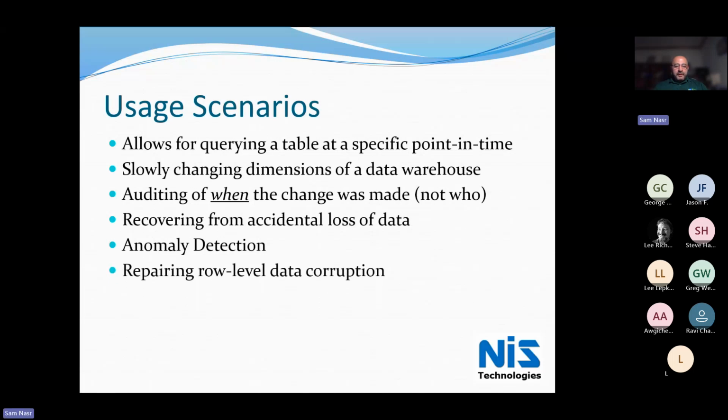It's also used to repair data corruption, meaning if there's a specific row that has been corrupted or a specific field within that row, I can go back to my historical table and then be able to retrieve the true version of that row.